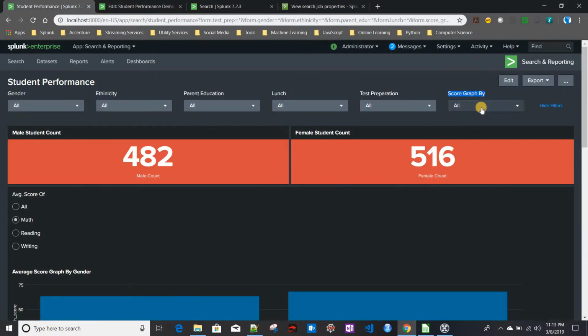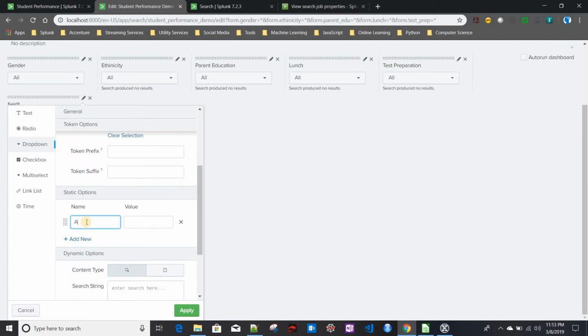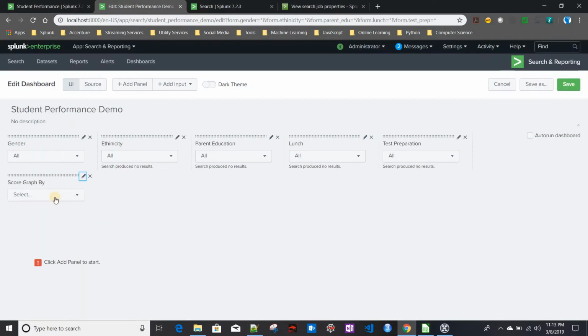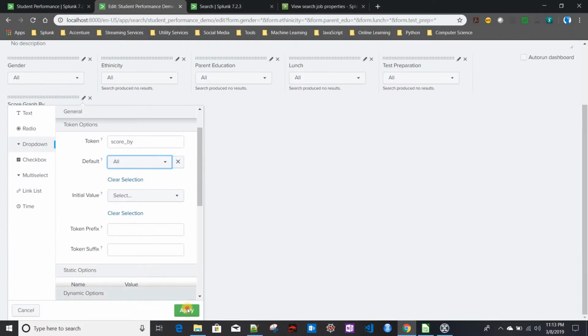So what are the options we have over here? All, both, gender and ethnicity. So it will be all by default, star, add new. Both, the value will be both, add new, gender, the value will be gender, and ethnicity. So I'll click on apply. And the default value for this particular graph will be all as well, apply.